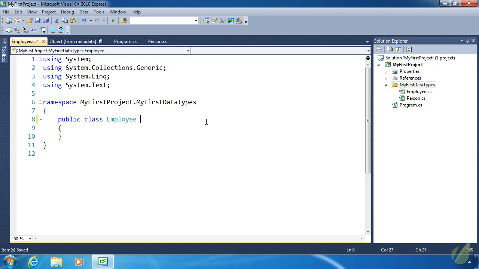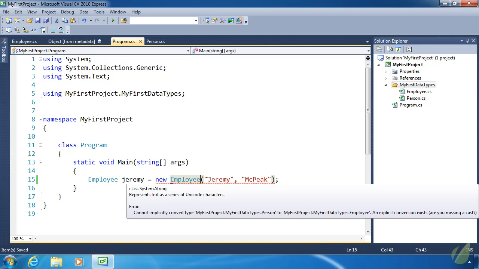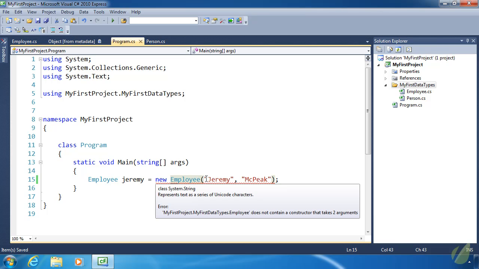So we have employee created, but we want to inherit from person. And if you remember from a few moments ago, the syntax to do so requires the use of a colon, followed by the name of the class that we want to inherit from. So now, employee inherits from person. So this means we get person's first name and last name properties. We also get the say hello methods, but we don't get the constructors. In fact, if we go and change person with employee, we are going to get a red squiggly because it says that employee does not contain a constructor that takes 2 arguments.